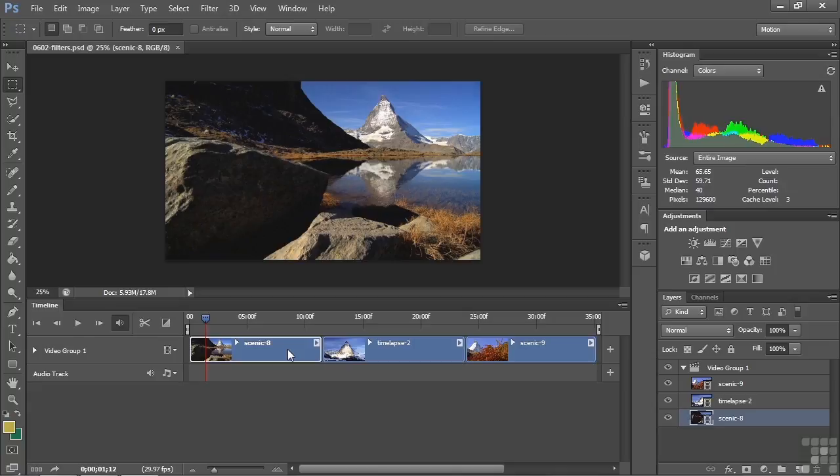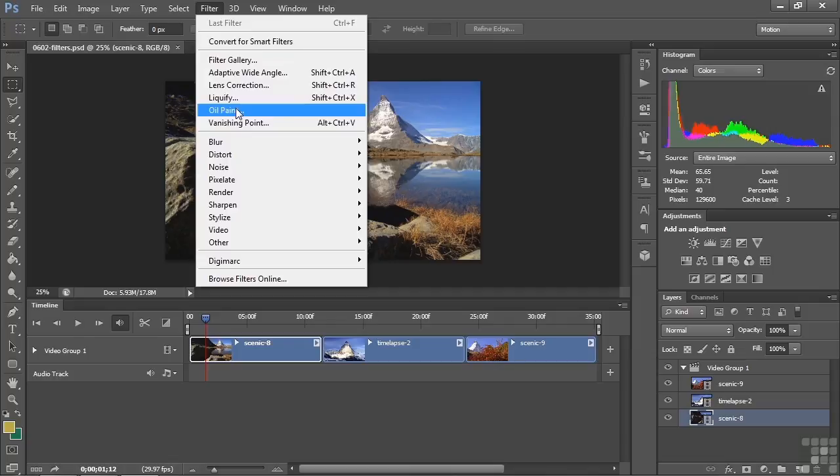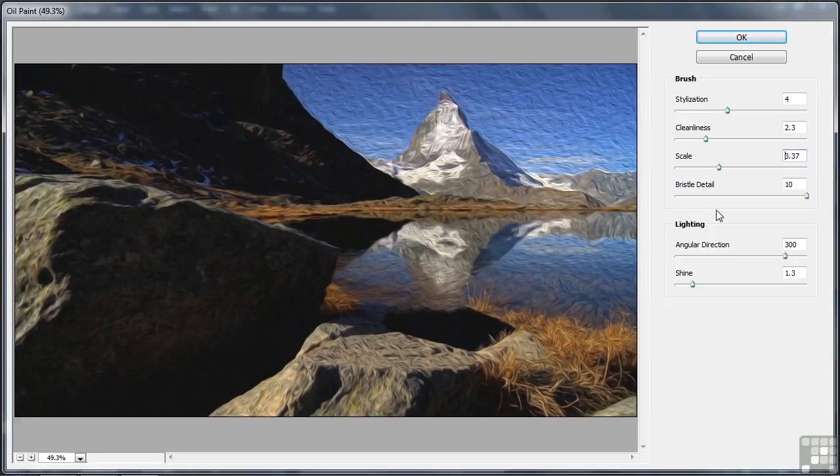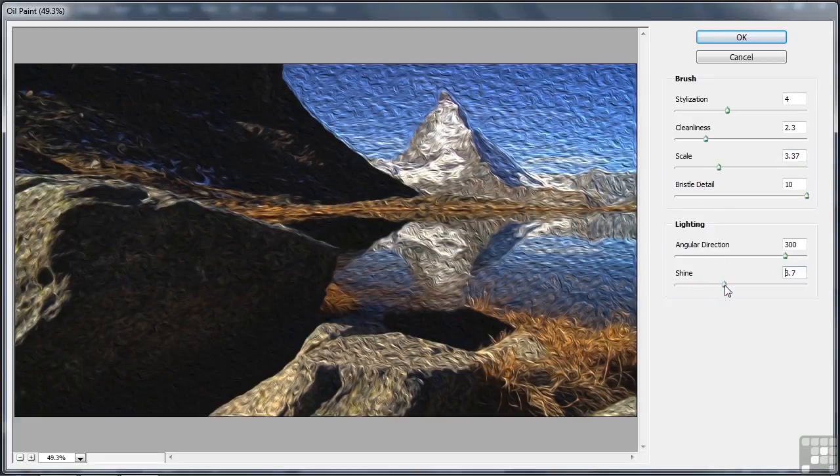Let's not convert this one and then apply a filter. So I'll go up to Filter here, and go to Oil Paint, which looks really cool. And we'll make some adjustments here to make it a little bit more obvious. We'll change the scale, maybe. Change the shine, make it a little more obvious like that. And then we'll click OK.